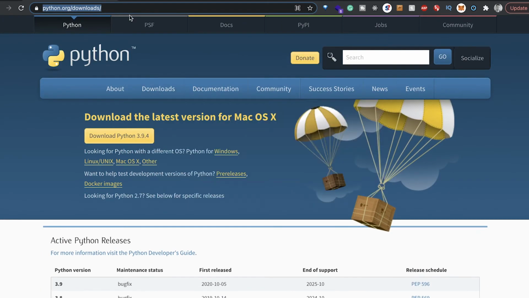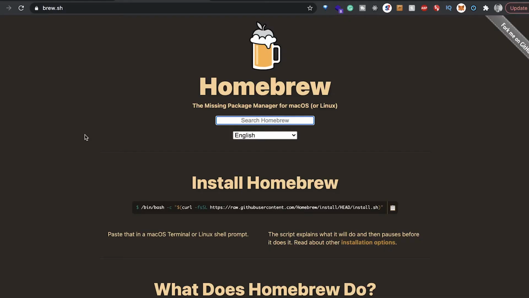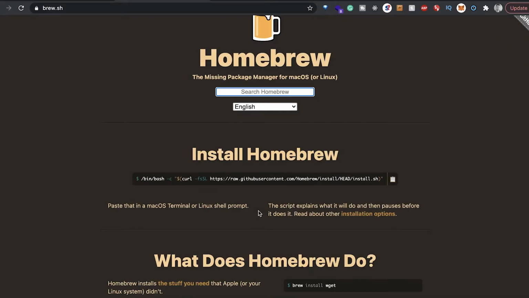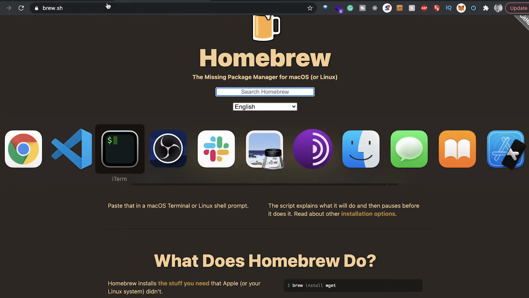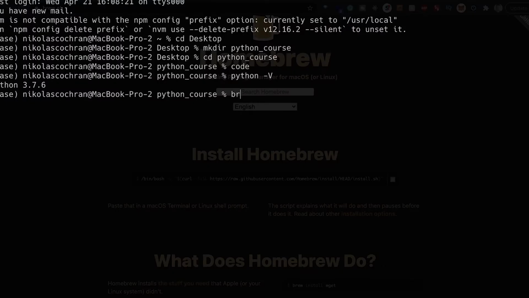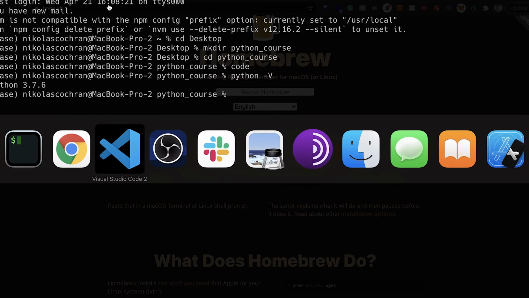And then again, if you're on Mac, you could also use Homebrew. Come in and install Homebrew like this. And then to use Homebrew, you would just come in and say brew install, I think, like that. All right, so that is good.